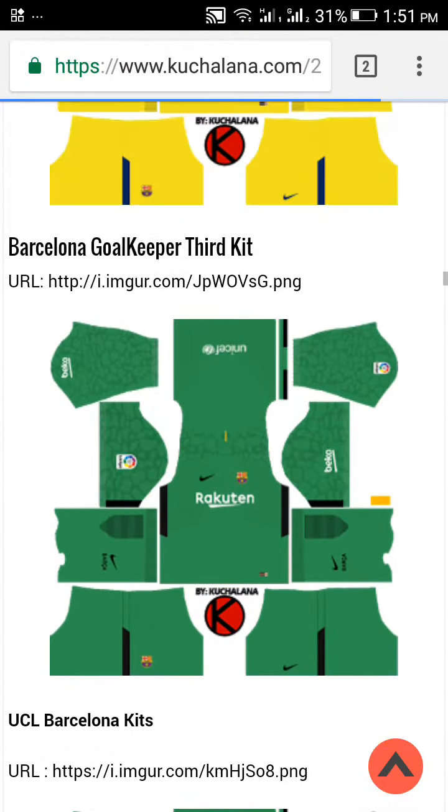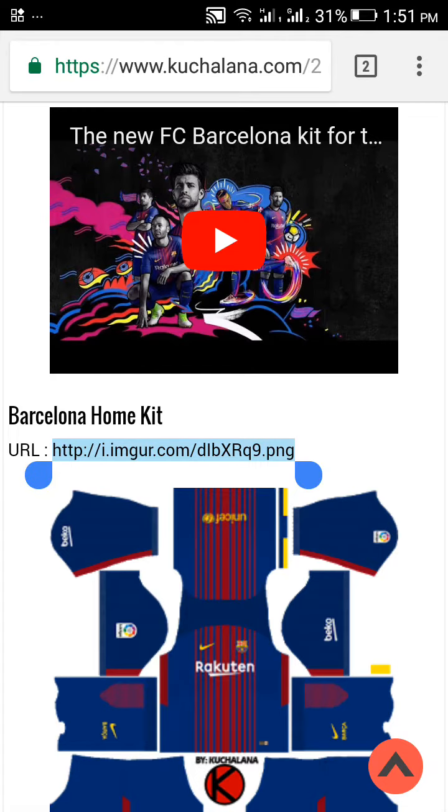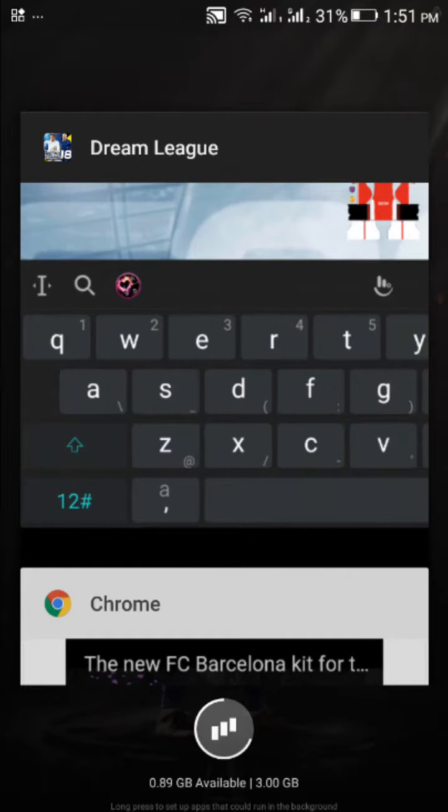Now I will copy its URL. It's a home kit. We need a home kit, so I'm copying its URL. Copy, and we'll go to Dream League and I will paste it in here and confirm it, and it is already downloaded. So here, guys, we get the home kit of Barcelona.